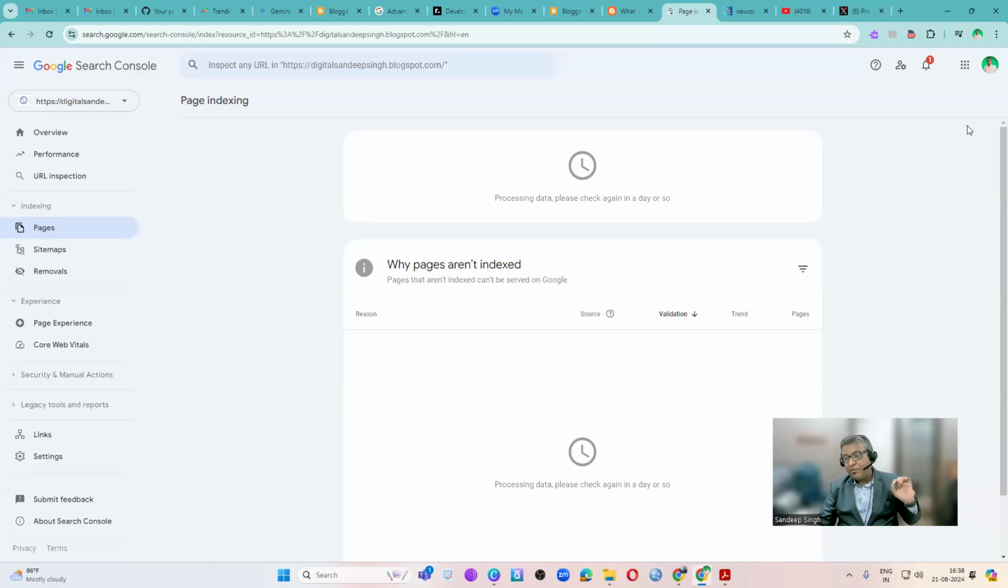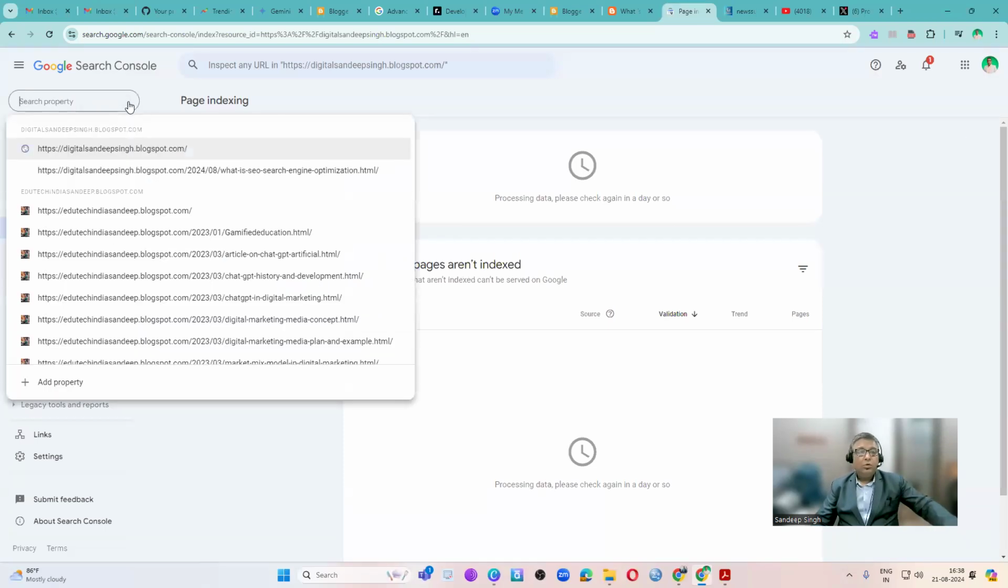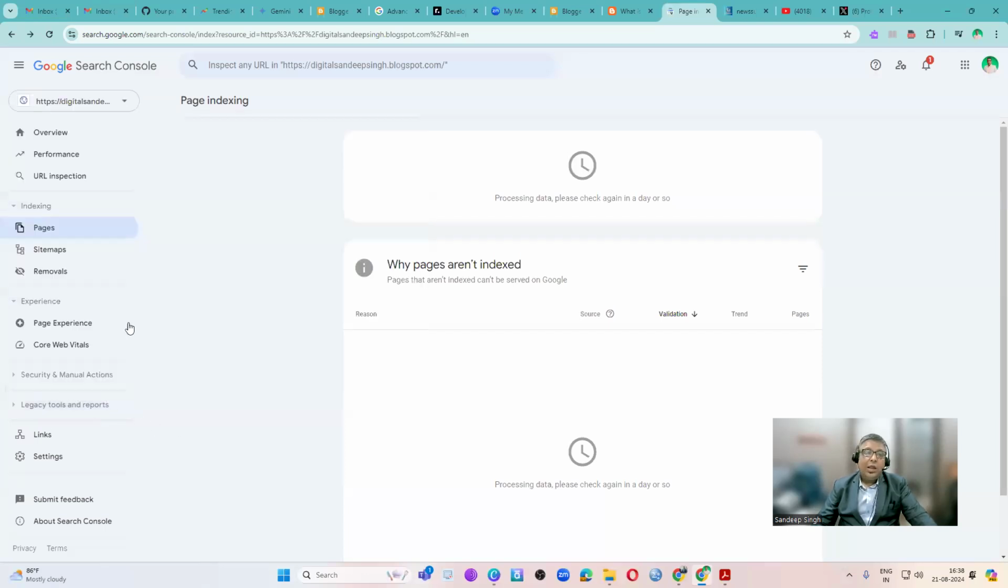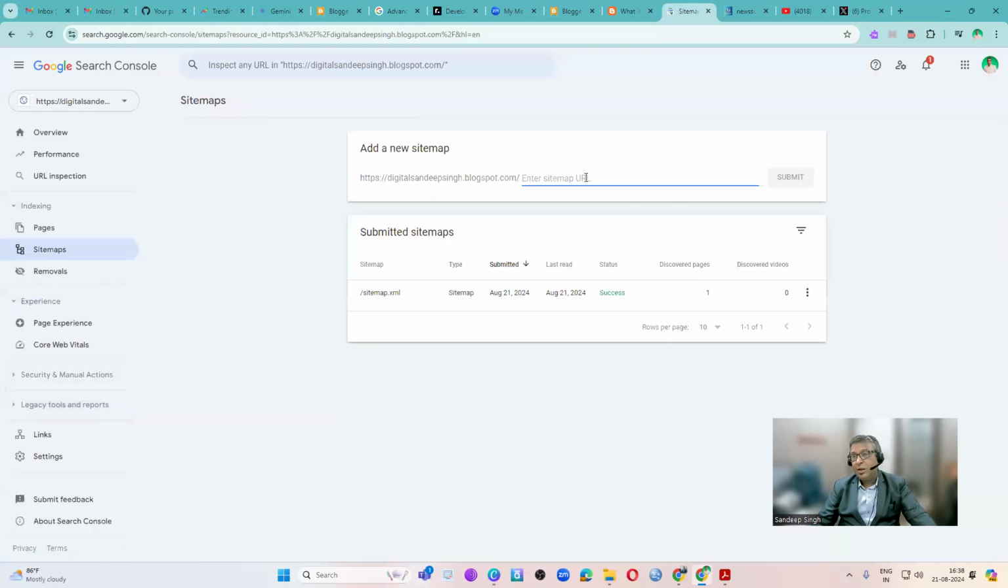But after every post, what you need to do, you need to add this property, and by that you need to add the URL. And another thing, you need to update the sitemap. Right. So these two things are very important. You need to do this as a digital marketing expert if you are posting any blog here, or for any blog you can do it, and you can add that property to your Google Search Console.